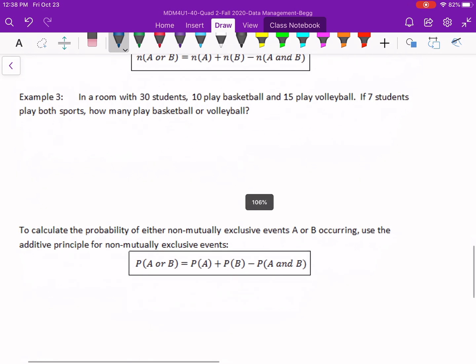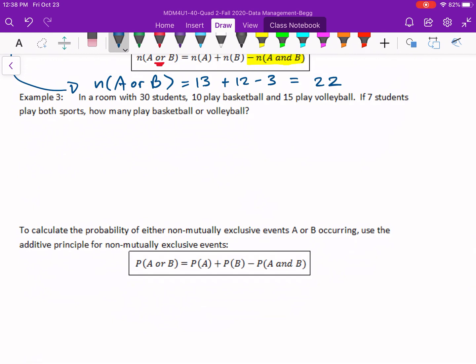In a room with 30 students, 10 play basketball, 15 play volleyball, okay? 30 students may be important as well. If 7 students play both sports, how many play basketball or volleyball? Okay, so it gets a bit confusing. So we need to start labeling things a bit.